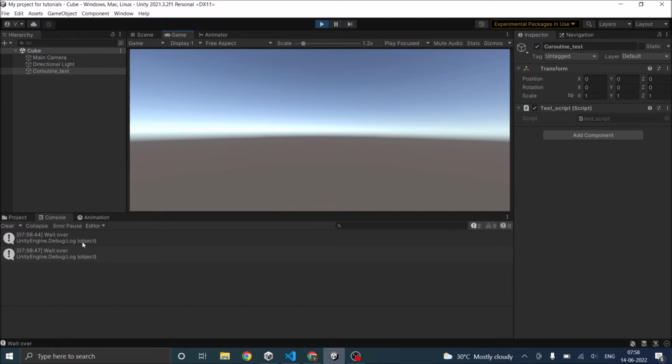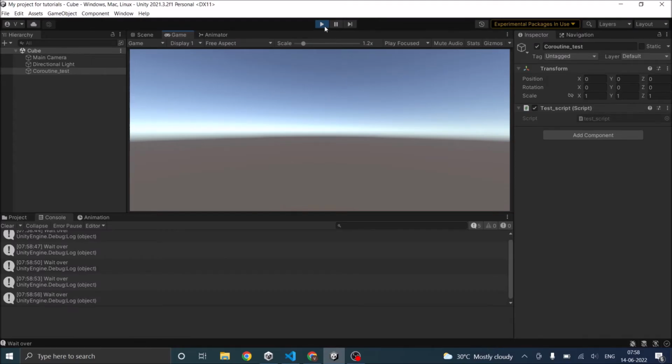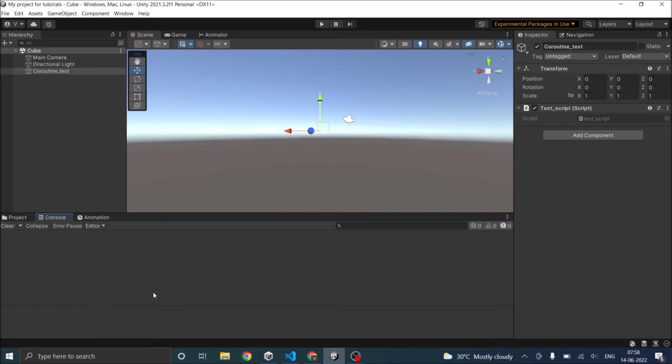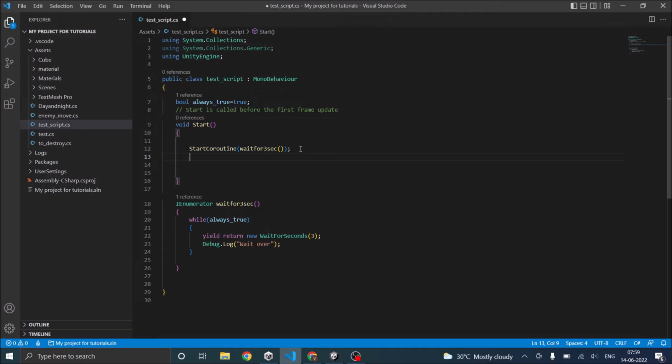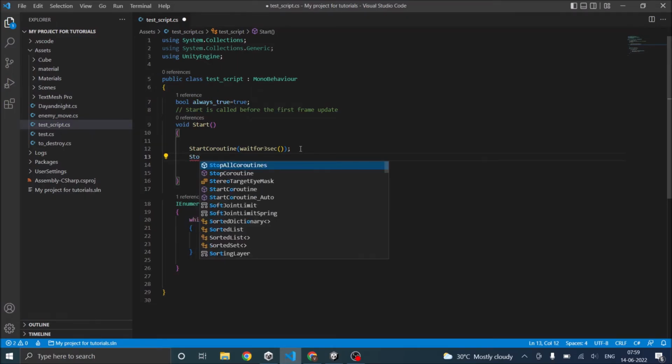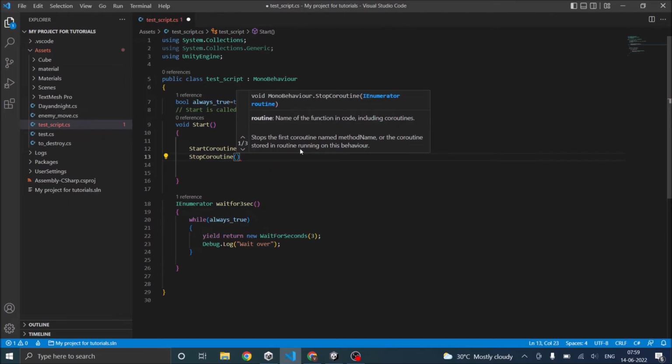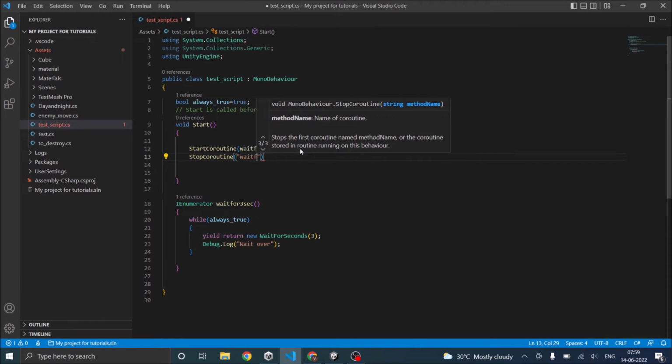As you can see, after every 3 seconds, the wait over message is getting displayed. So how do we stop this coroutine? In order to stop, you have to use something called StopCoroutine. So you can just say StopCoroutine, and inside it you have to give the name of the function as a string input. So in our case it's WaitFor3Seconds.